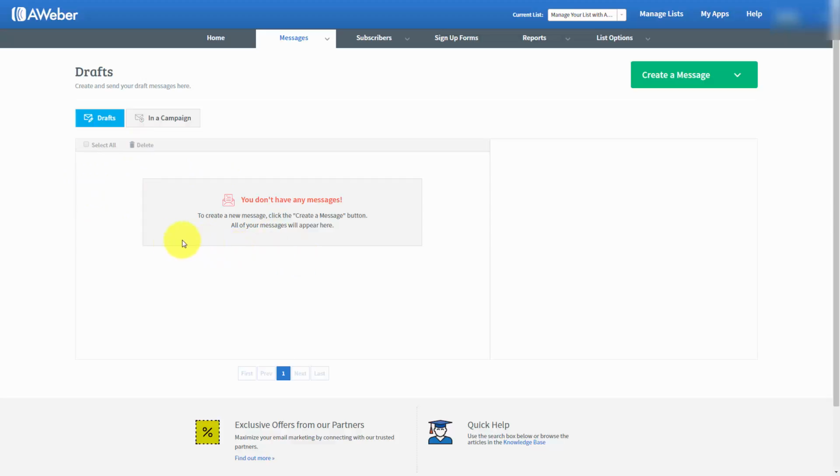Now, in order to get started writing an email, what you're going to do inside of the draft button is you're going to click Create a Message. Now you have three choices. You can either click the drag and drop email builder, which is what you will use in most cases because this will send the most attractive emails.